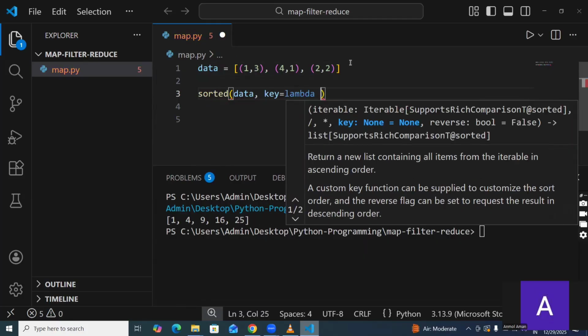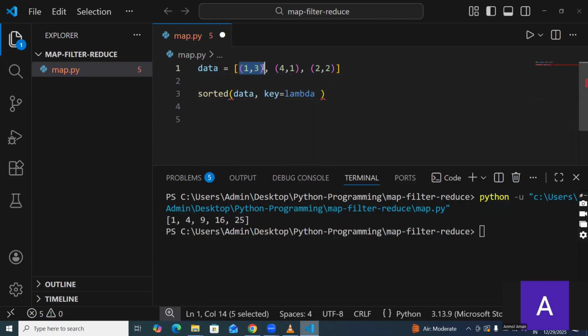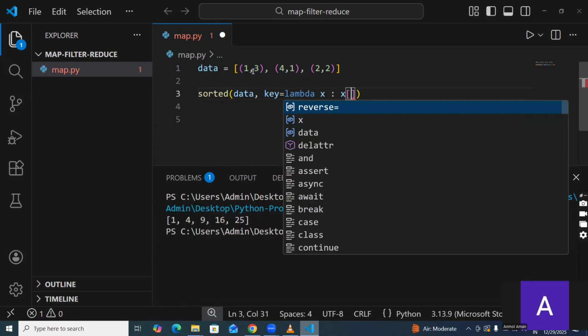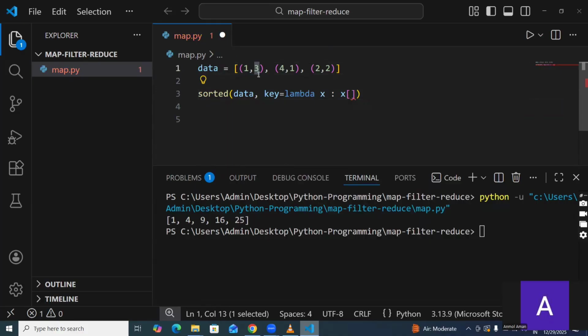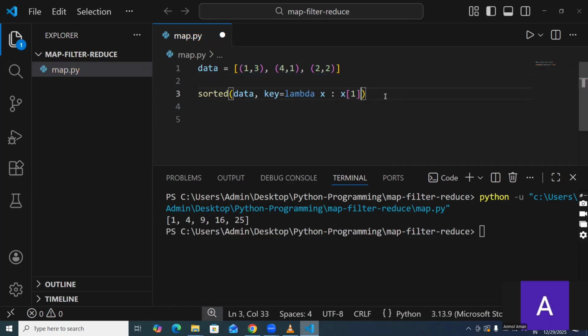Now for the key, this is a tuple, so there are two values. What I want is for it to return x of 1. I want it to sort based on the second element in ascending order. So first should be 4, 1, then 2, 2, and then 1, 3. So based on the second element of each tuple, I want to return it.